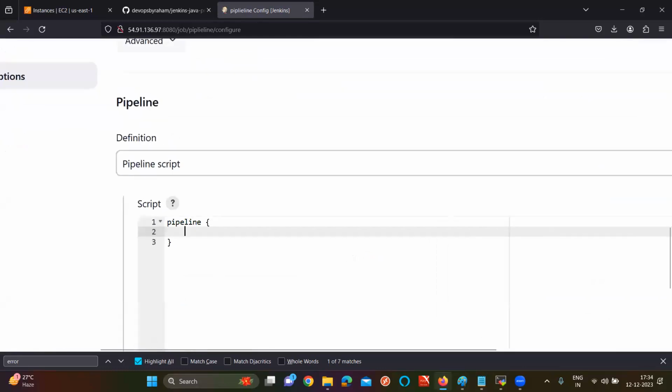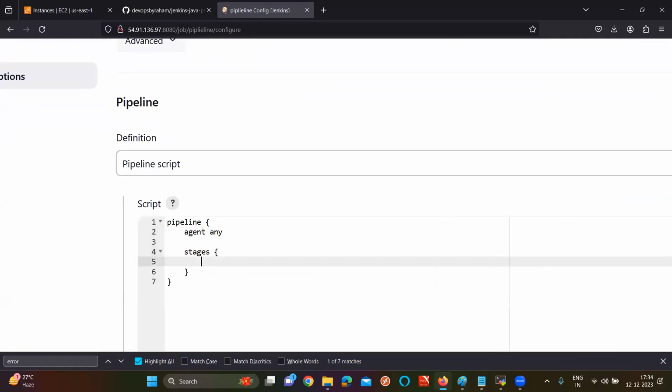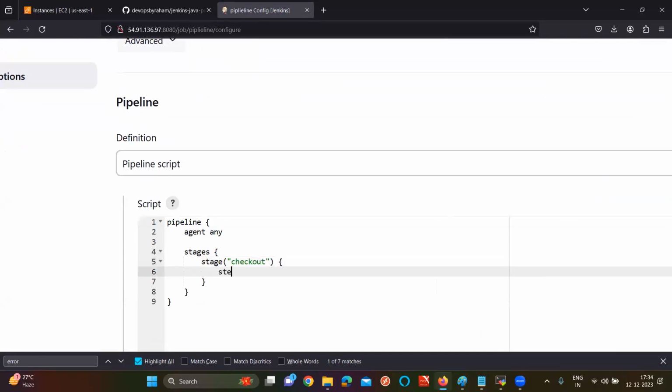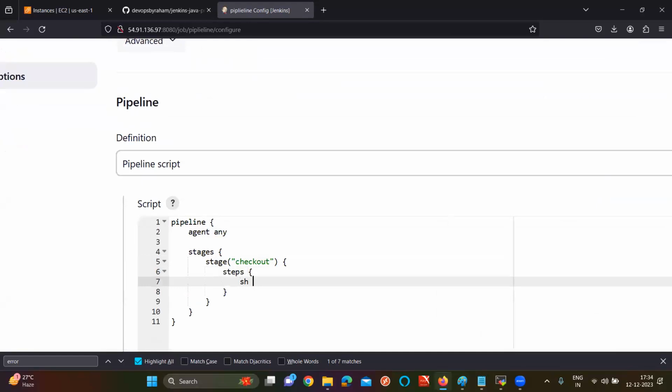Next, click on here. Agent, I am giving it as any. Next, stages. Stage. What is your stage number 1? Checkout. Inside stage, I want steps. Inside steps, sh. But currently we are using Git, right? So you need to give here Git. So take the source code from GitHub here. It's your GitHub. Go here and take the source code.